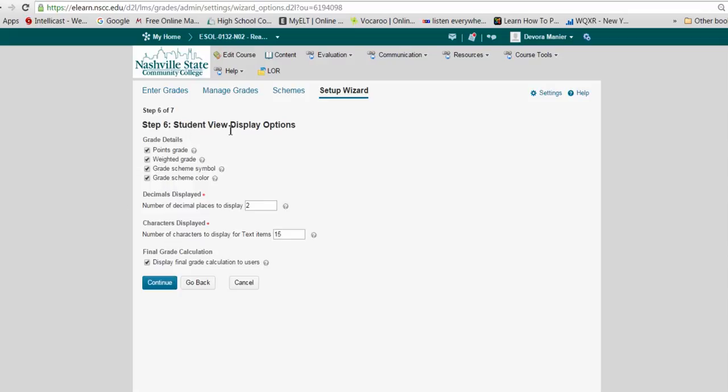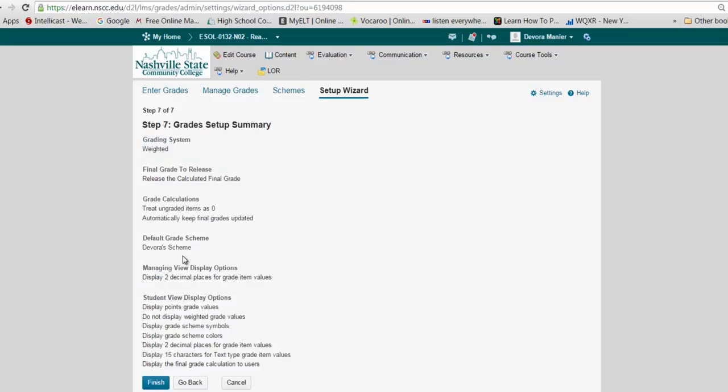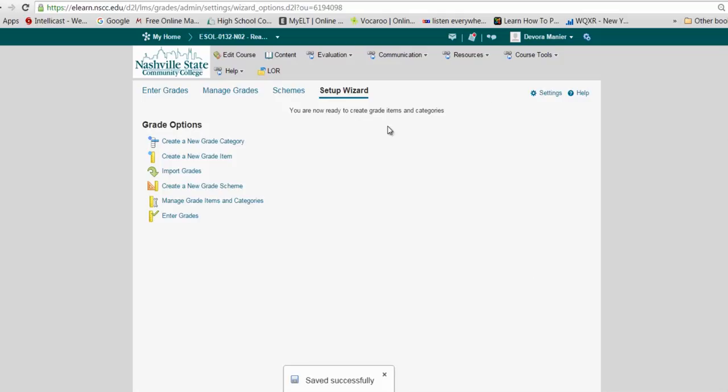And then here, Student View Display Options. I usually don't want them to see the points grade or the weighted grade. I might let them see the points grade, but the weighted grade, too many numbers, it gets confusing. But you choose what you want them to see, okay? And whether or not you want them to see the final grade calculation. Click Continue. Alright. So once you're happy with all of this, review this, click Finish. And now you are ready to click Manage Grades.